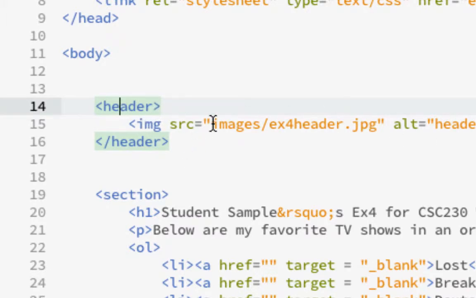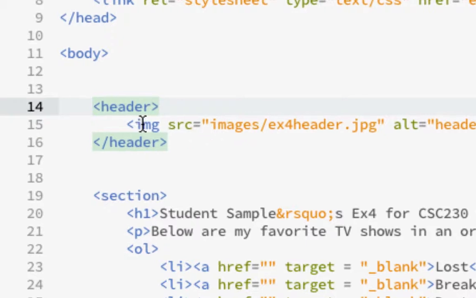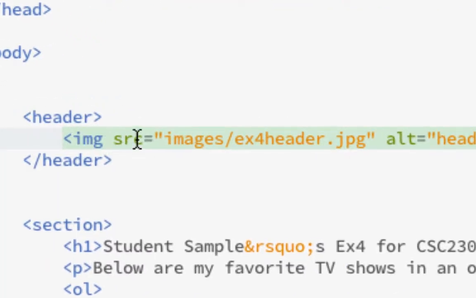So for the first part, there's an image that goes in here. And remember, we use the image source tag, img src. This part is the element. This part is the attribute, and this part is the value. So the source value is images, and images is the folder. Keep in mind that we're going to put things inside an images folder whenever possible. So that just means this quote means it's in the same directory, but it's in the folder images, and the image name is ex4 header.jpg.